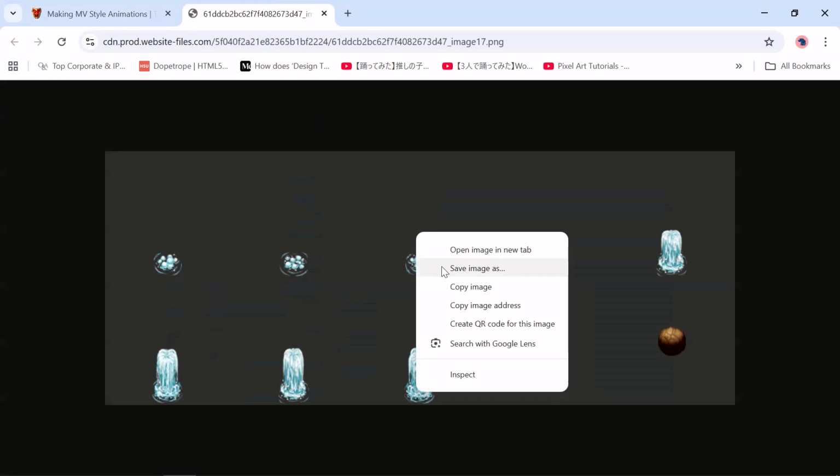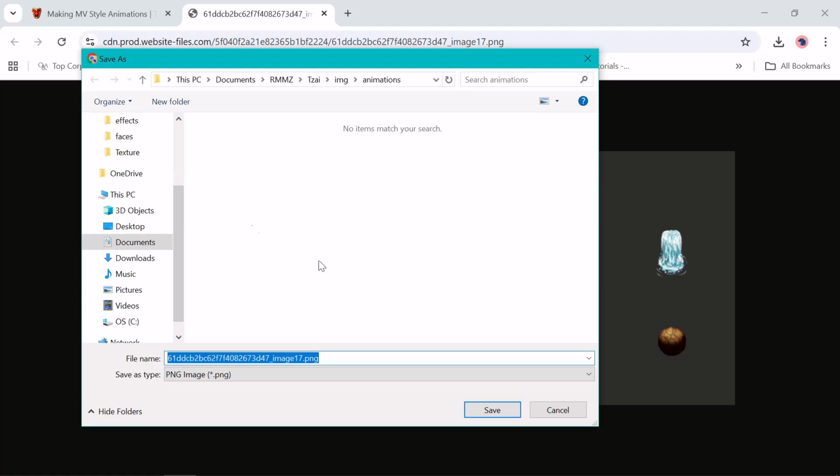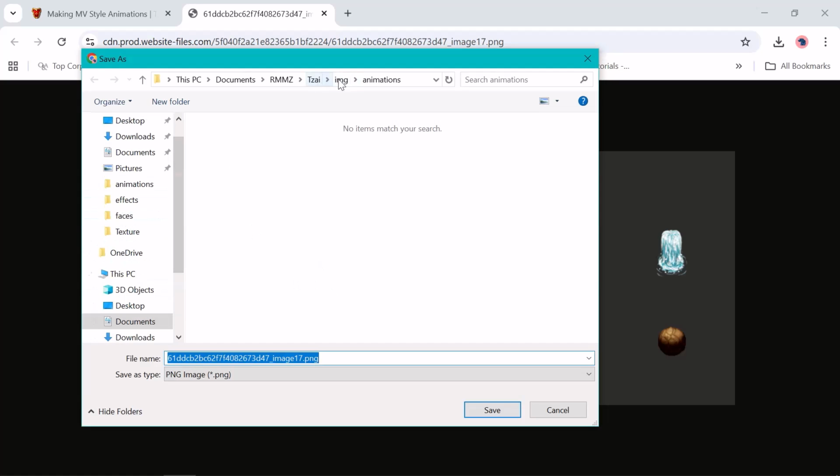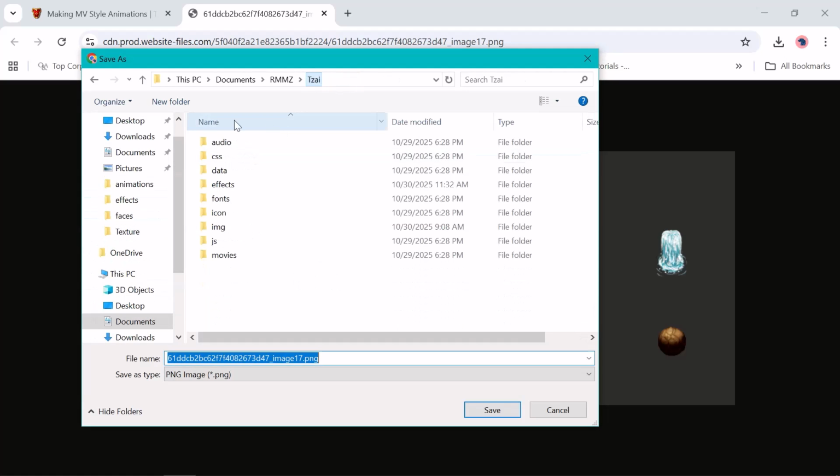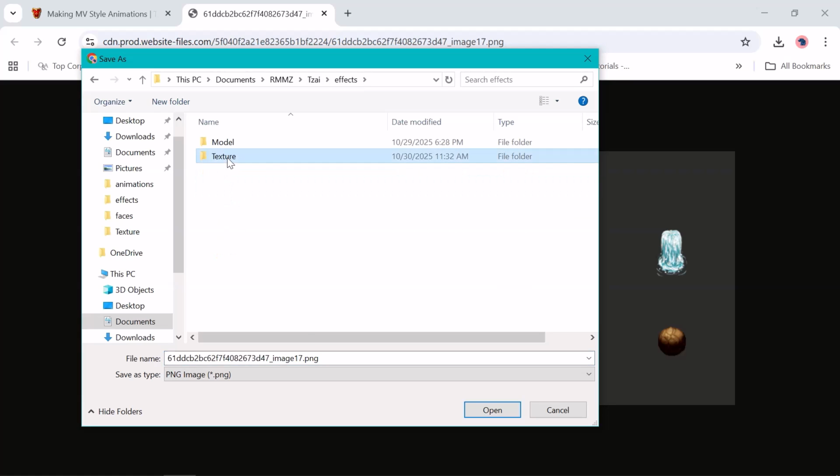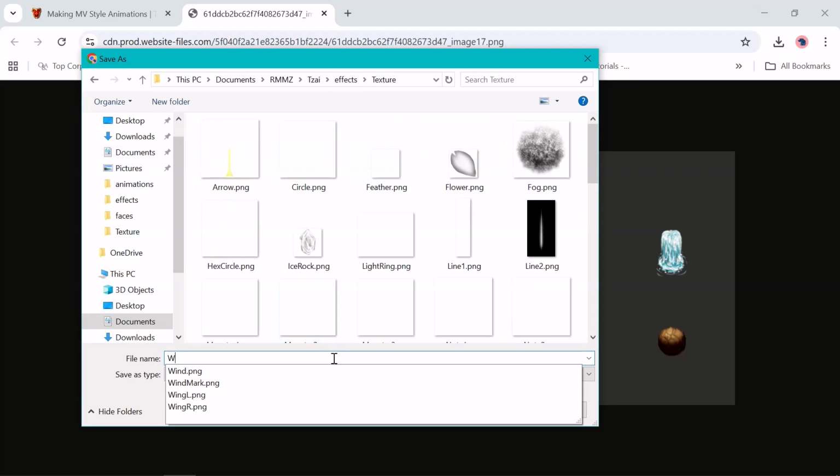So first of all, we're going to save this image into image, and into effects, and then texture, and then we're going to just call this water bubbles.